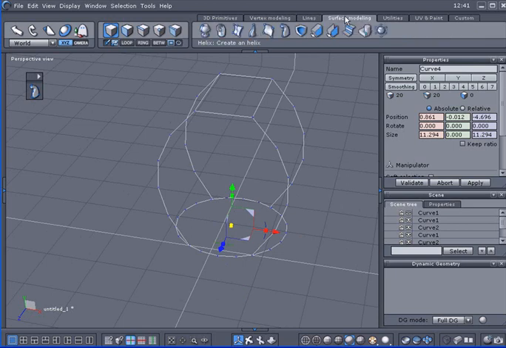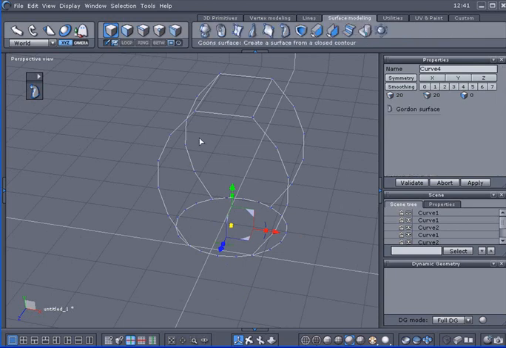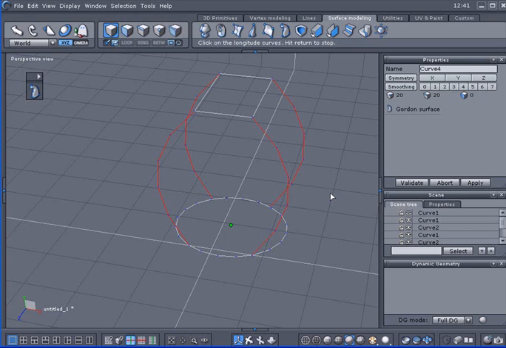So let's go ahead and select the Coon Surface. Now I'm going to select the profiles first. I'll just select them in order here. They'll turn red as you select them. Alright, at this time you need to press the enter key on the keyboard. And when you do this, I'll press it now. It appears nothing happened.